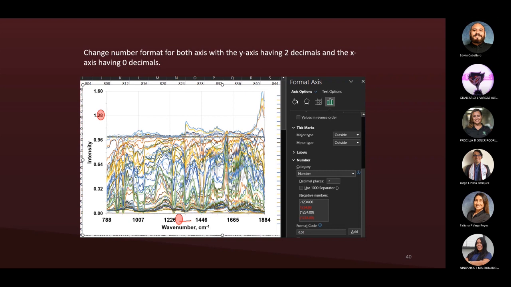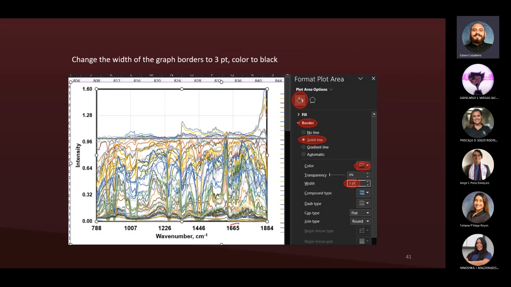So it's very important. However, when we're talking about spectra, sometimes people do not put the decimals. You can just place the whole number without the decimals. And how you do that is by going to number, then you hit on the category, you place number, and in the decimal places, you put 0. And that way you have the whole number for the wave numbers. For intensity, I usually place 2. So after you have the numbers placed accordingly, then I'm going to place the black bars.